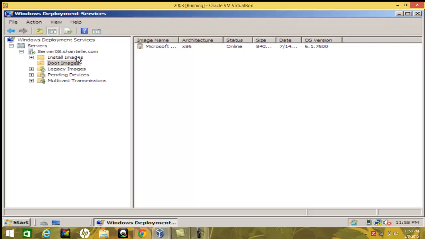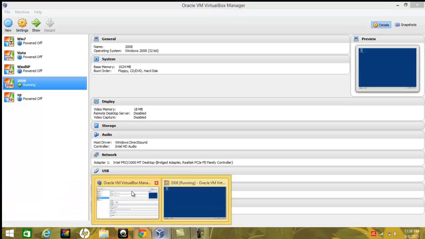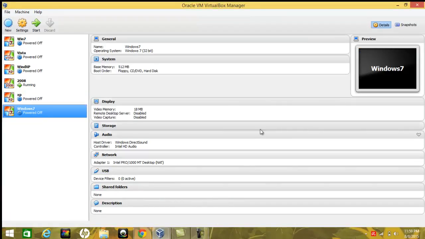Next step is to create a new virtual machine, which I can deploy the service on. So I can just close off this and open the VirtualBox. I will click new. Windows 7 has been created, and next step we have to boot up this server. So click start.